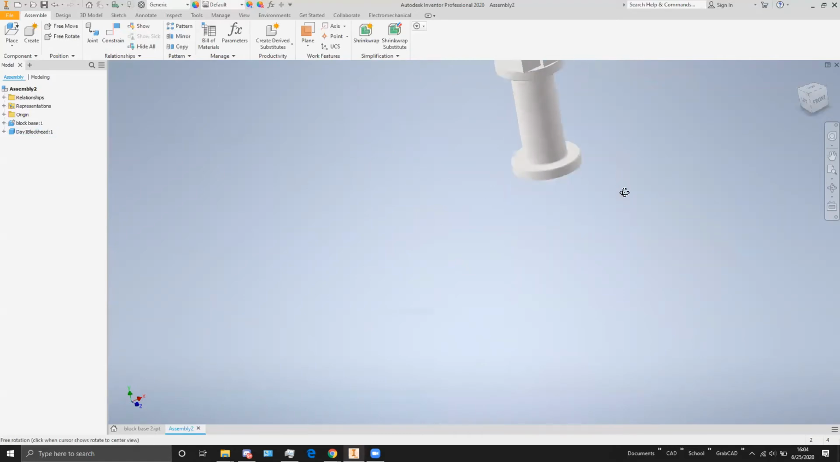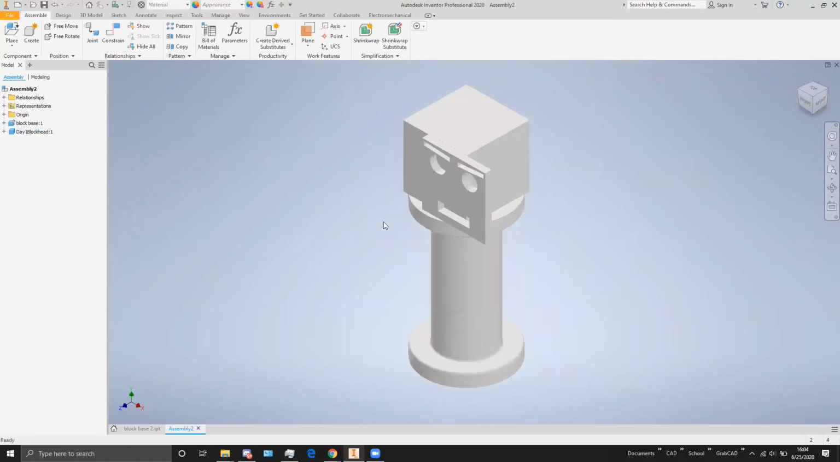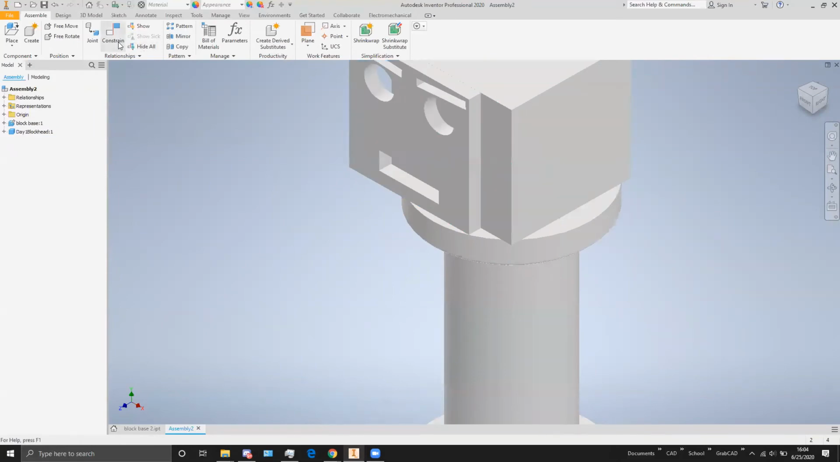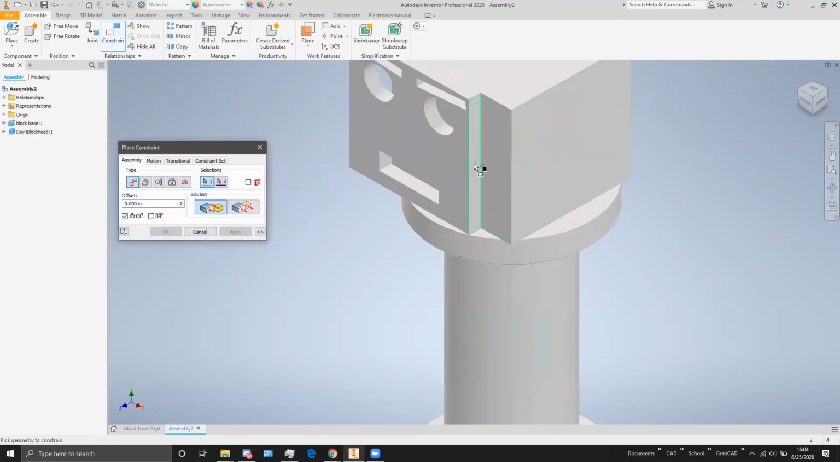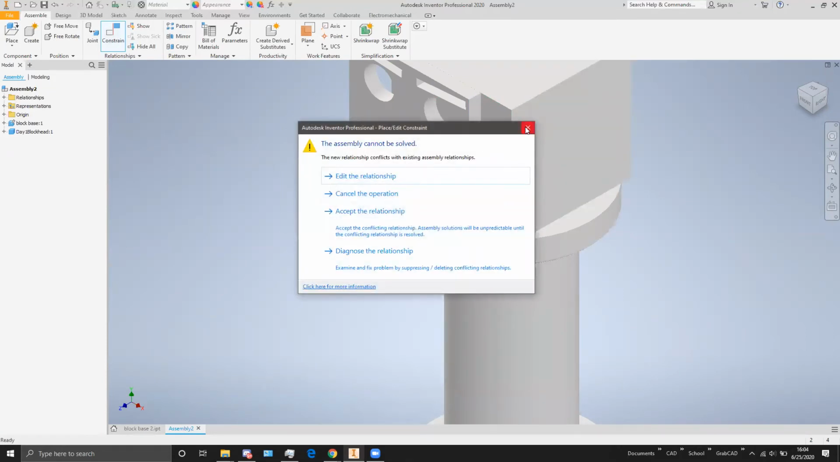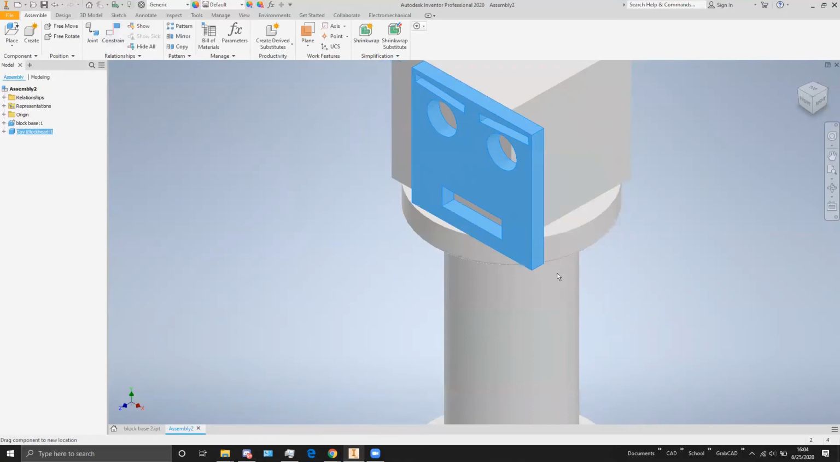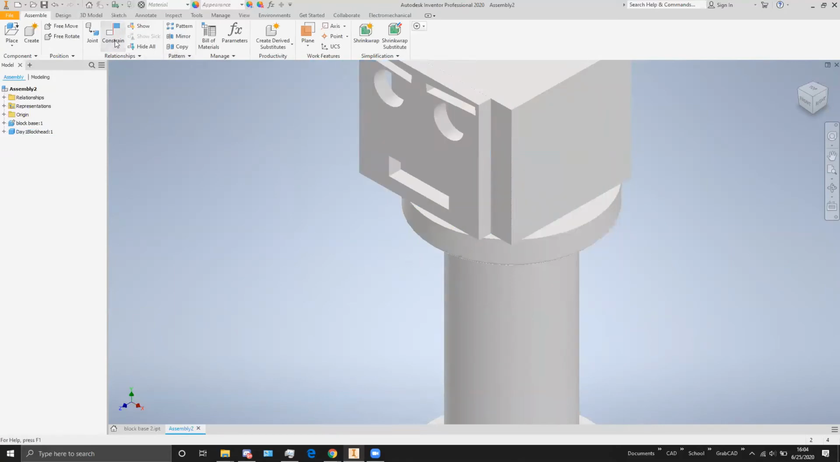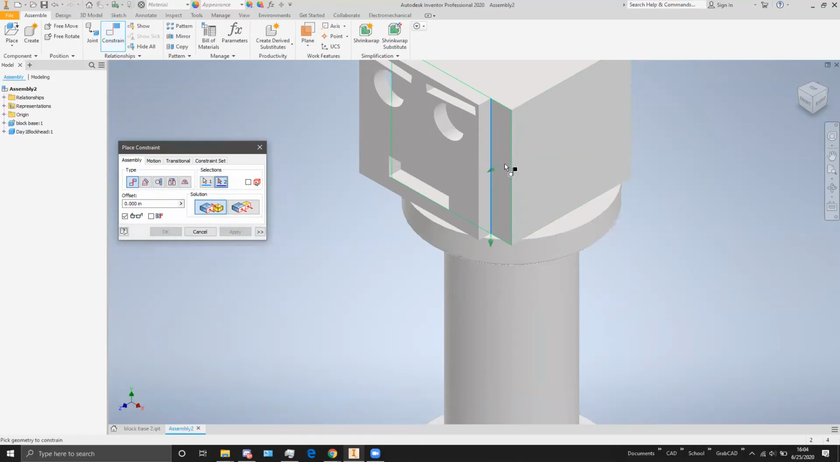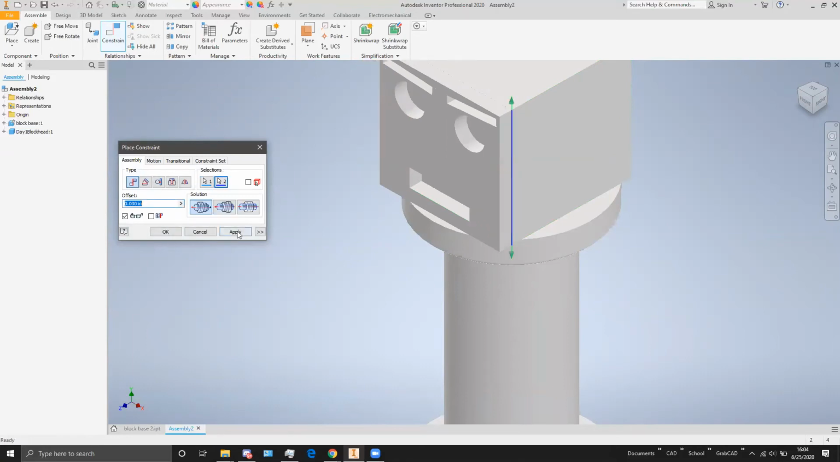So what I can do is go back home, and then constrain the face of this blockhead and the face of the cube right here, and then hit OK. And the assembly cannot be solved. That's great. Come on, work with me here. There we go.